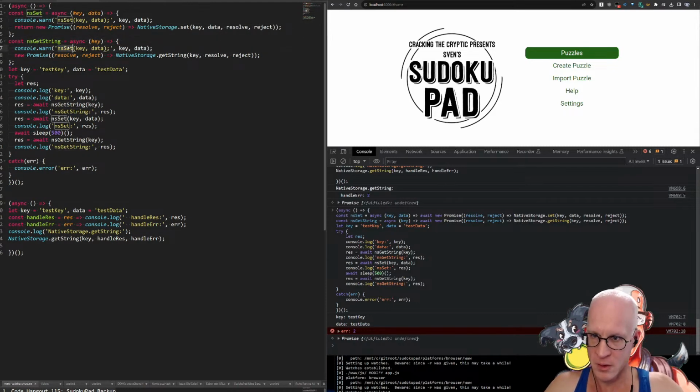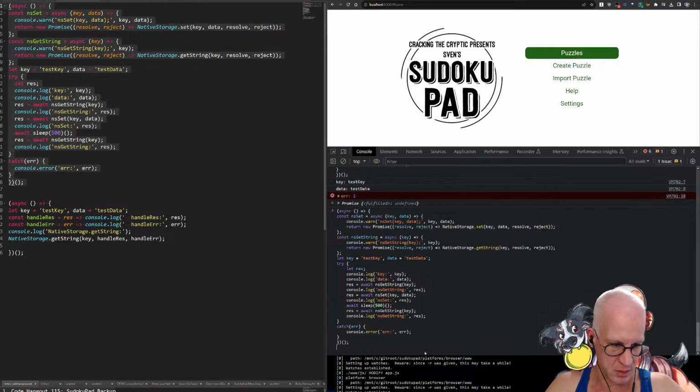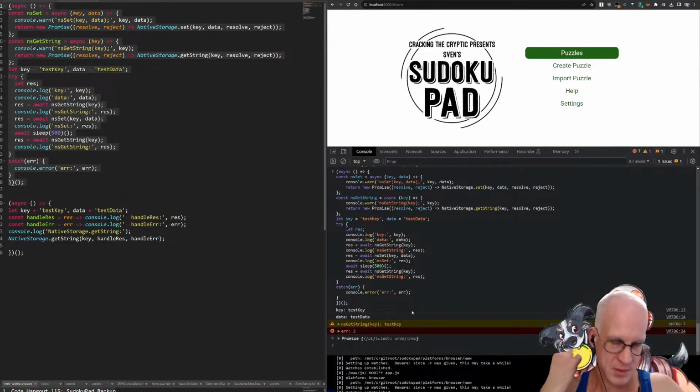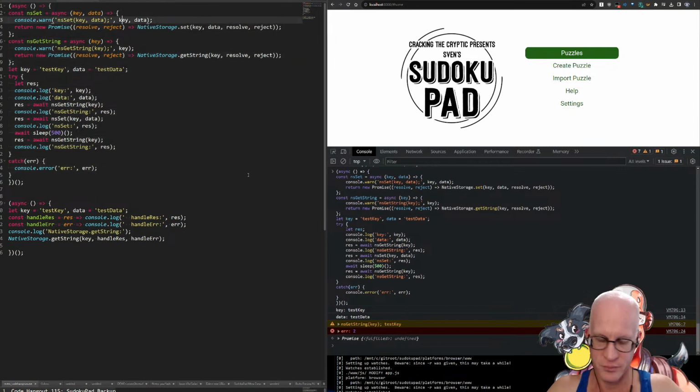NSUserDefaults get string key, and then return. That should make the logging make more sense, and it would have wasted less of that time. Okay, here we go. Because I didn't pass data in. No, I shouldn't have to.